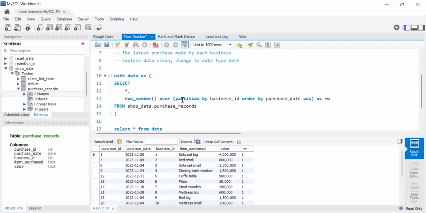So I was going to say I'll explain the data cleaning aspect, and then I'll show you how to make sure the purchase date is a date, or else you can't order it. I think it was in text. And if it's an integer, it won't even make sense.